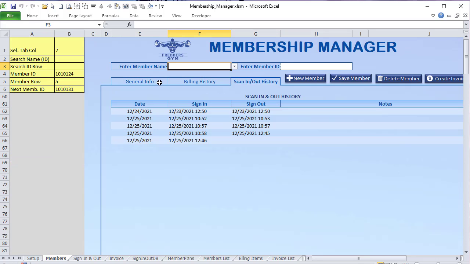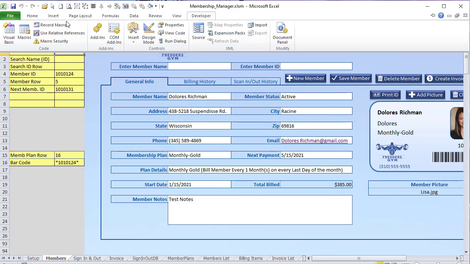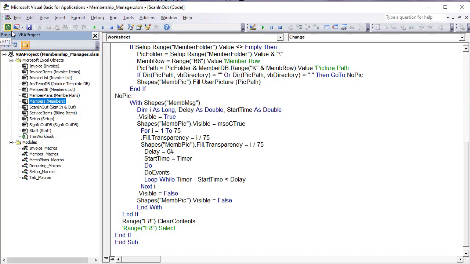Okay, so it is the selection change event. All we need to do is make that change, and then we run the macros to load those tabs. So let's go into the VBA and take a look at how we did that. Into the developer tab, VBA, Alt F11 will get you there.